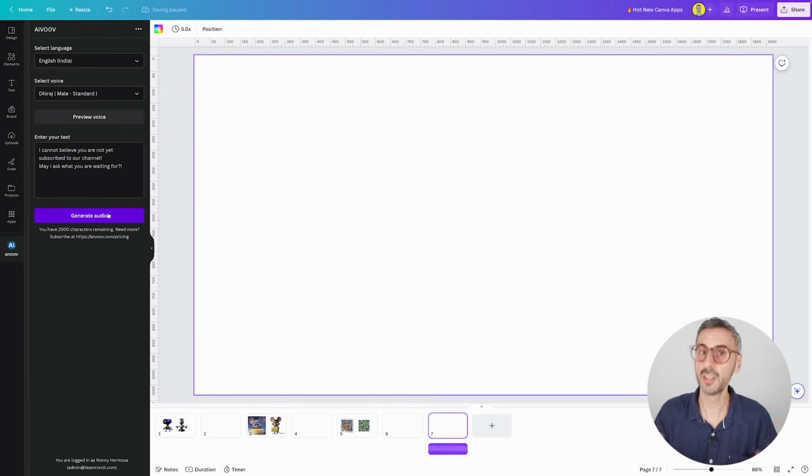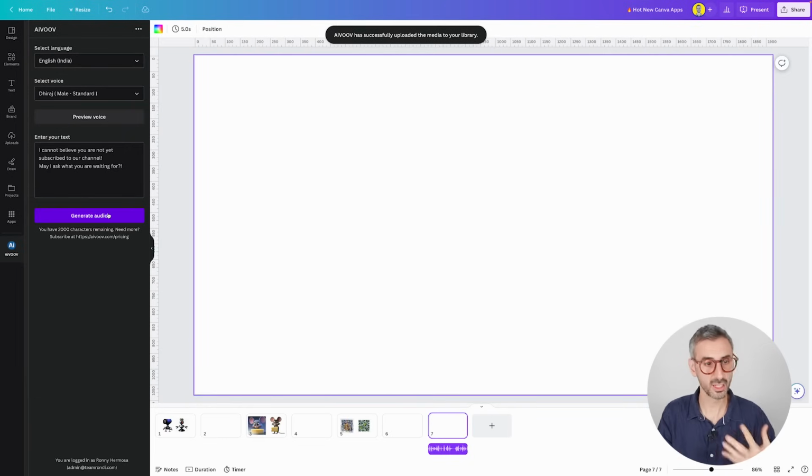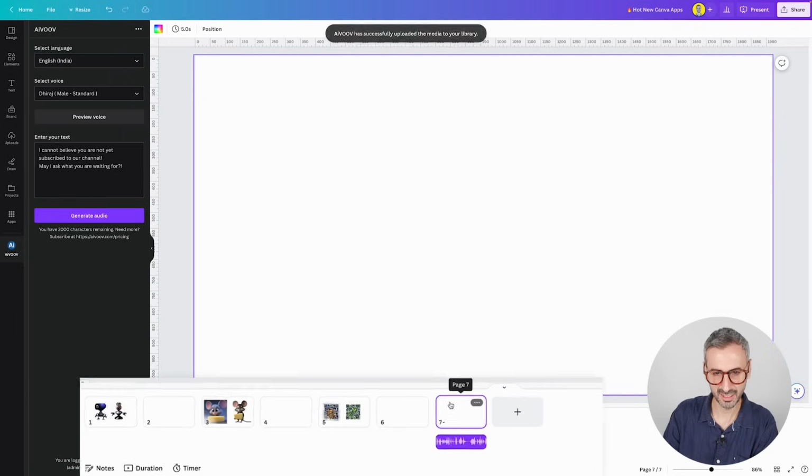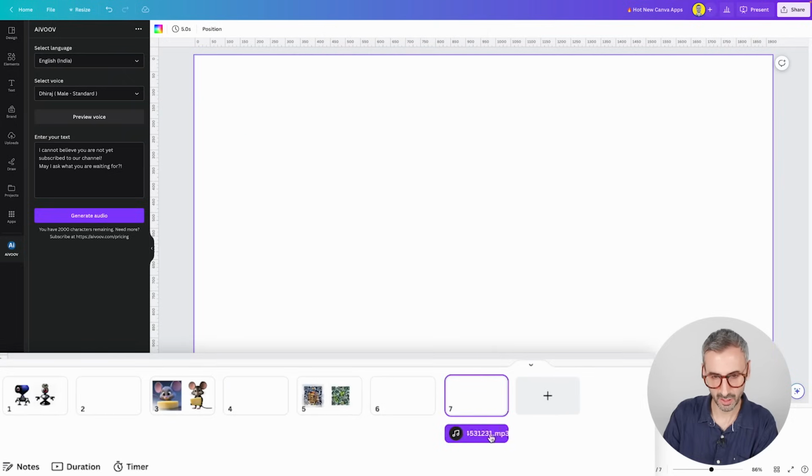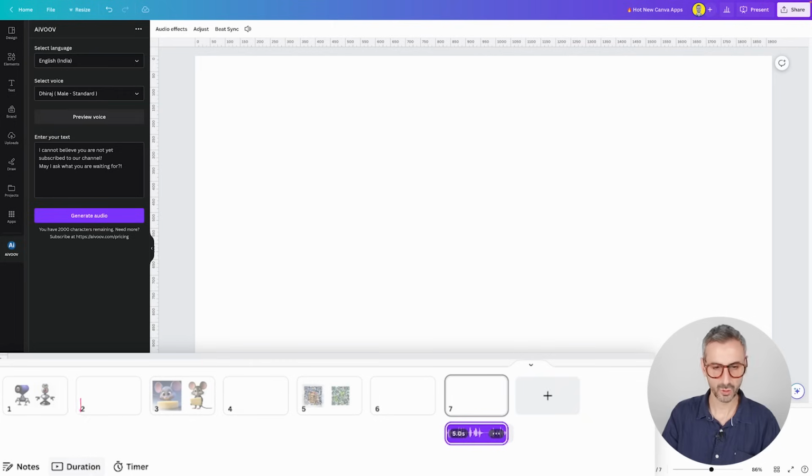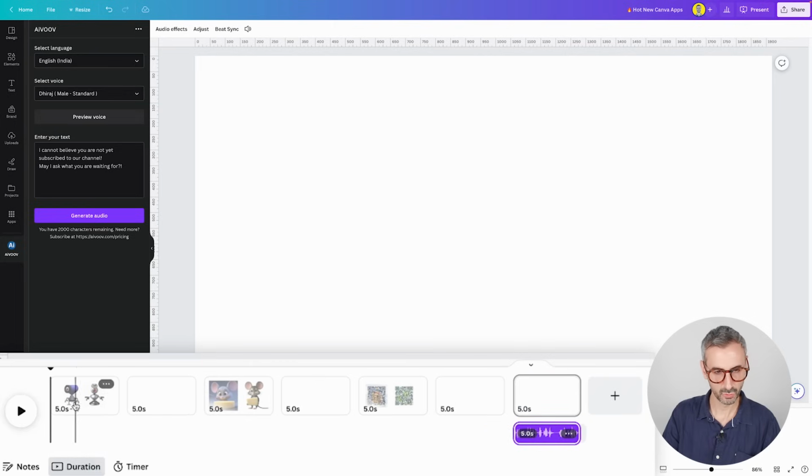So when you generate the audio, you are actually using your character credits, okay? So my text has been added here. We can see right here, there is an audio track that has been added to my Canva timeline. So I'm going to use the duration button to get into timeline view.